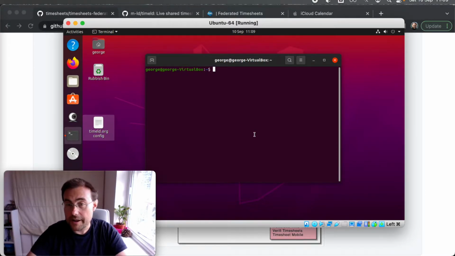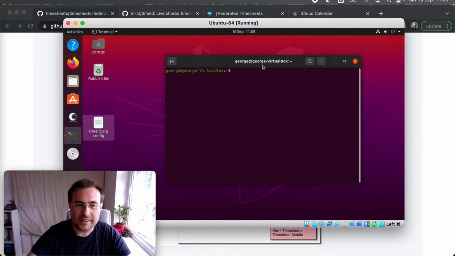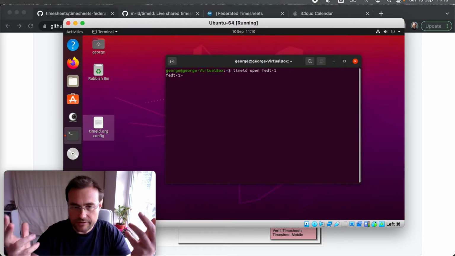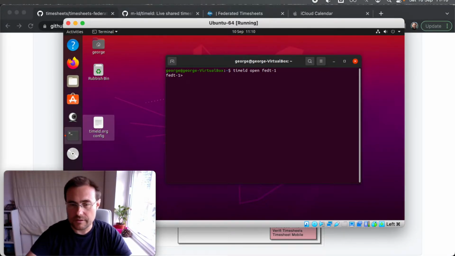So, TimeMeld is a command line app. So here's my Ubuntu terminal. And in here, I'm going to use the TimeMeld command, and I'm going to open a timesheet. Let's call it Federated Timesheets 1. This is creating a timesheet within my account. So as soon as I do this, it creates the timesheet. This timesheet is actually shared between this desktop, and it's also persisted and stored on something we call the gateway, which we'll talk about a bit more later on.